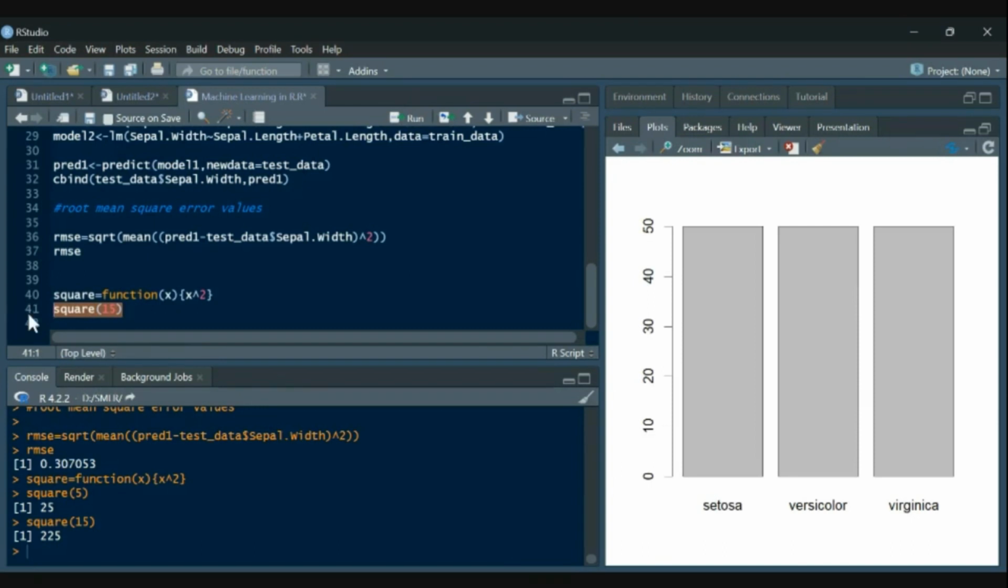Similarly, we can create a function of cube. We can create any kind of function. Let's say we want to create a function of mean. So how can we create it? Let's say capital M, function, the argument given will be x. This time this x will be some kind of vector.